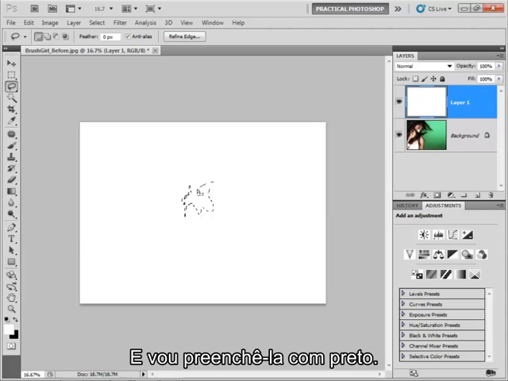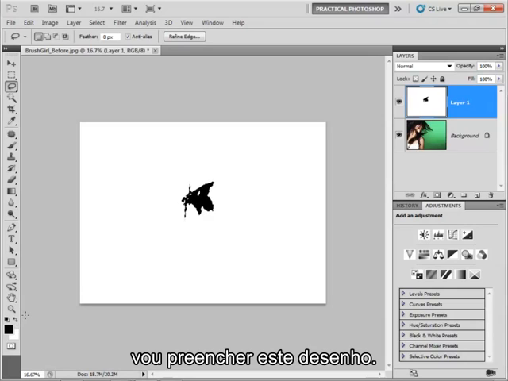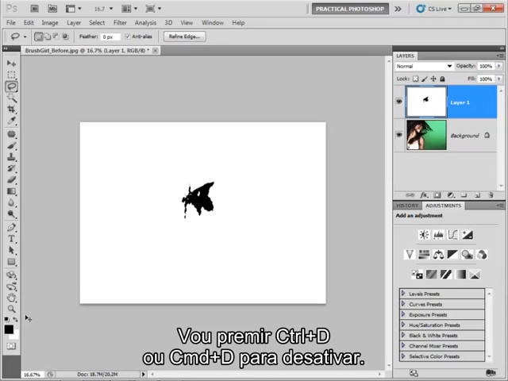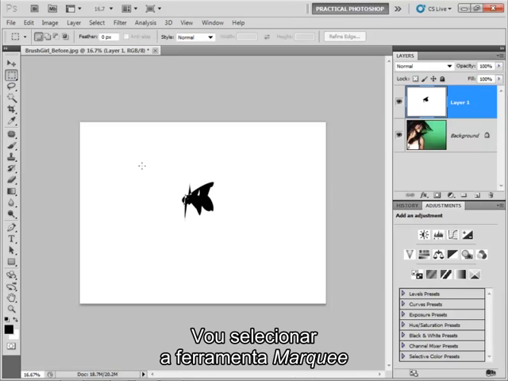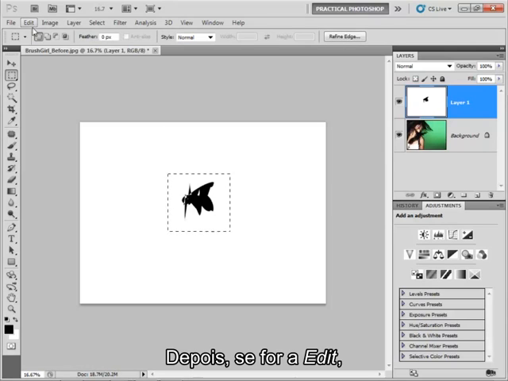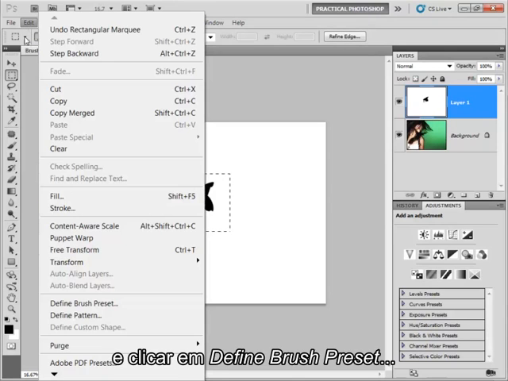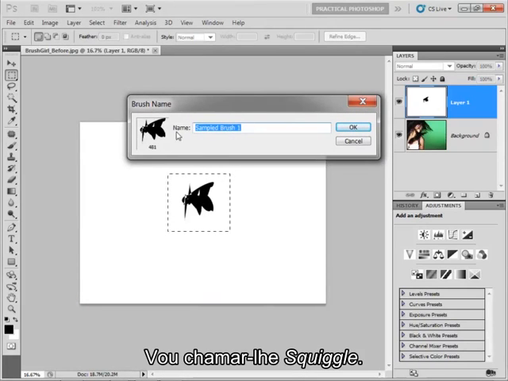And then what I'm going to do is fill that with black. So if I switch to black as my foreground and then press Alt and Backspace, that will fill that. Let's press Control and Command and D to deselect again. And I'm going to grab my marquee tool and draw a rough box around that. Then if you go to Edit and Define Brush Preset, let's call it Squiggle.